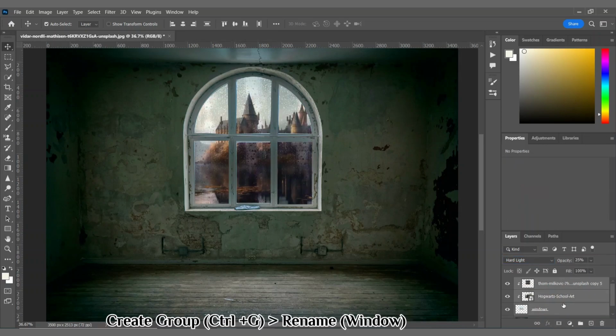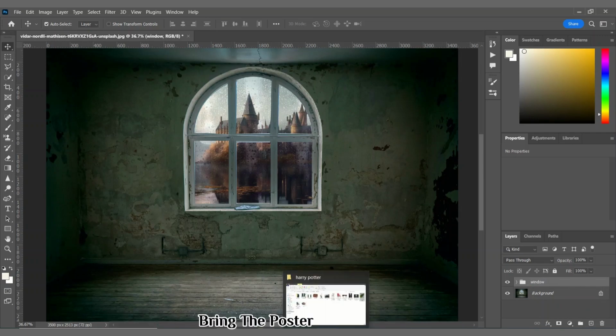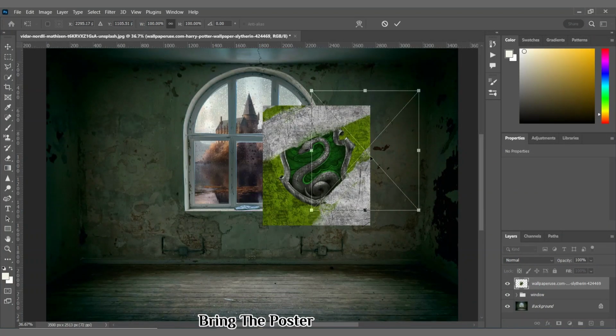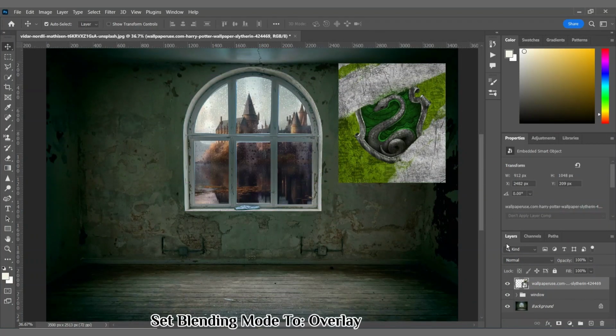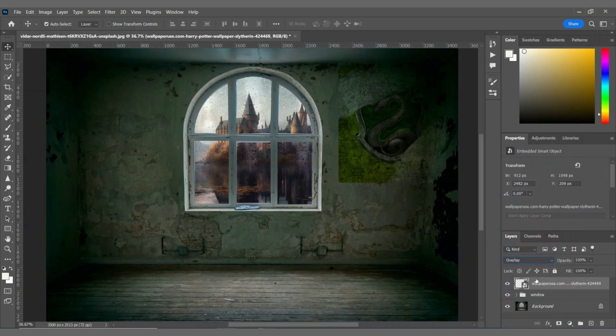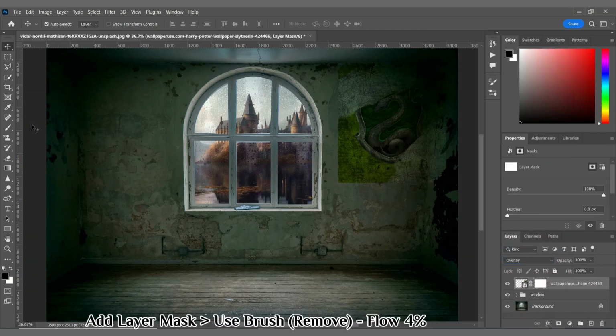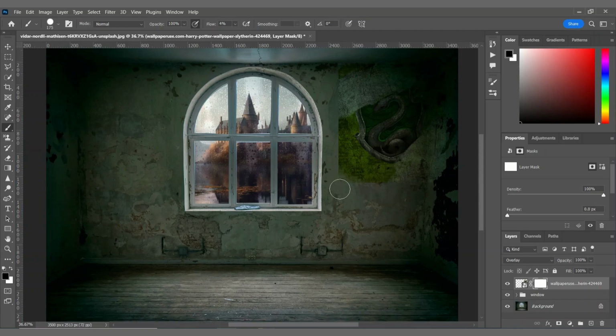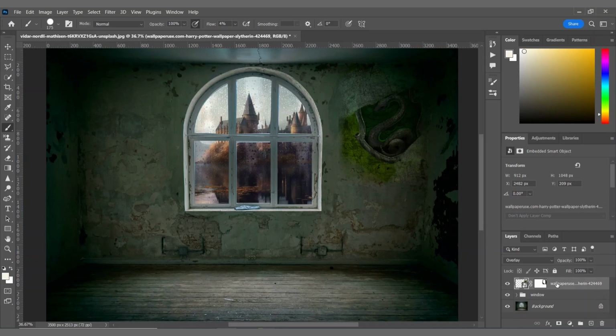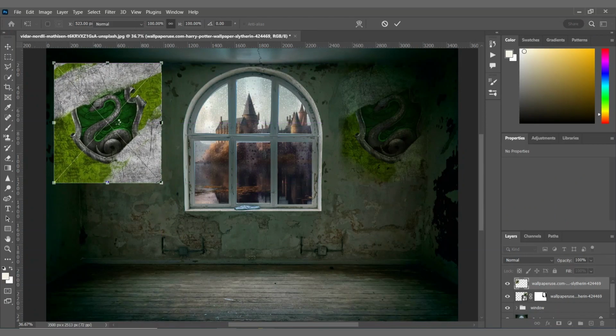Okay, I think it looks good enough. Now I want to add a cool Slytherin poster to the wall. So I put the poster here on the wall. Now I'm adding another poster on this side of the wall.